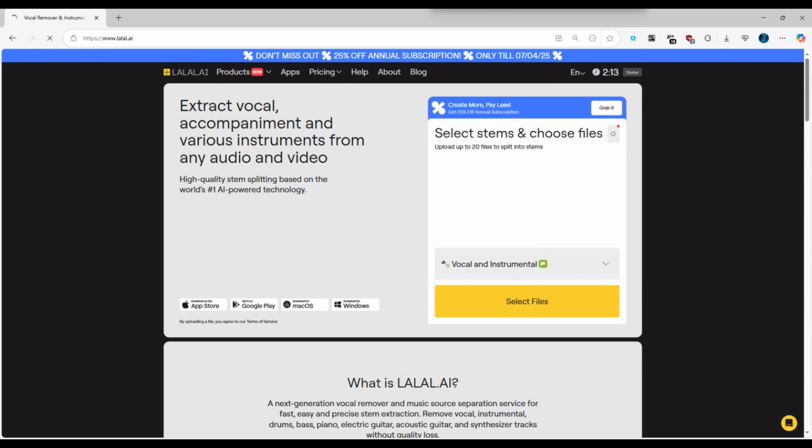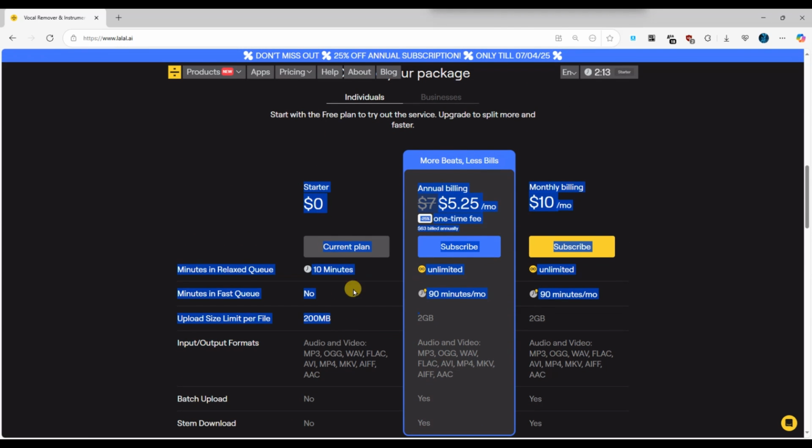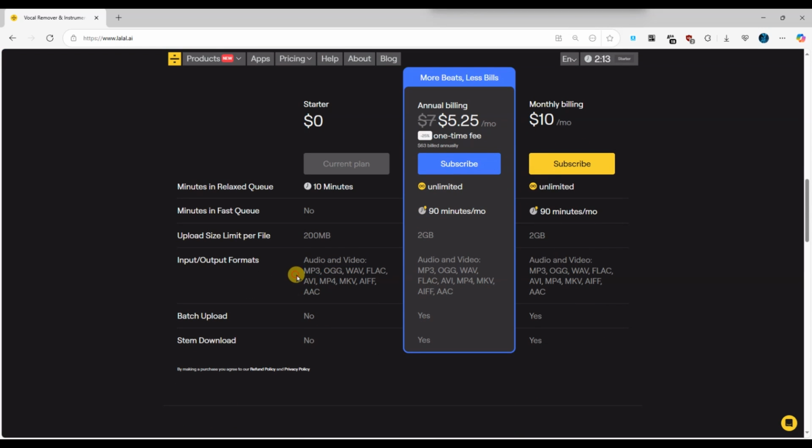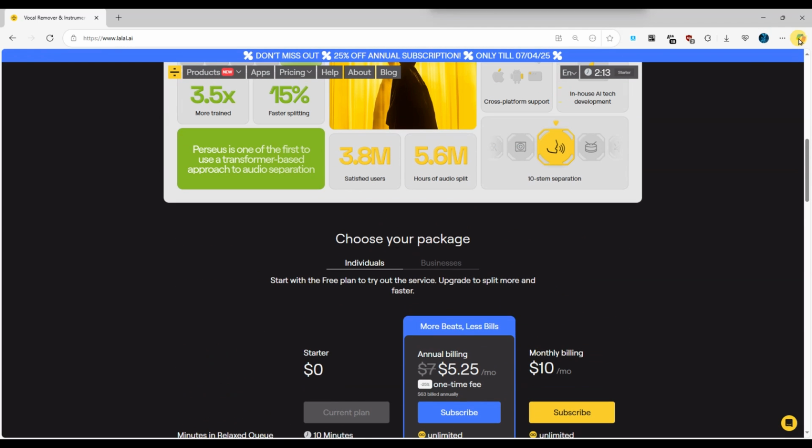Make sure your audio or video file is within the allowed upload size limit, which is usually 200 MB for the free version. Also confirm that your file format is supported by Lalal.ai. Supported formats include MP3, WAV, OGG, FLAC, MP4, AVI, MKV, AIFF, and AAC.